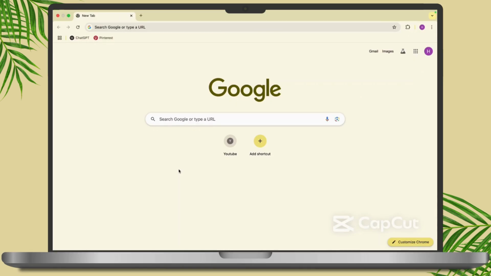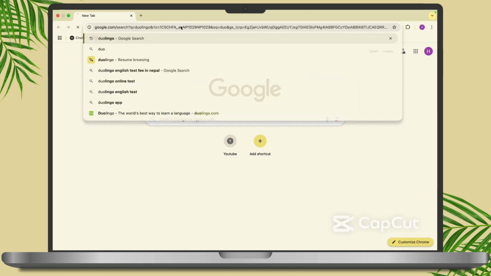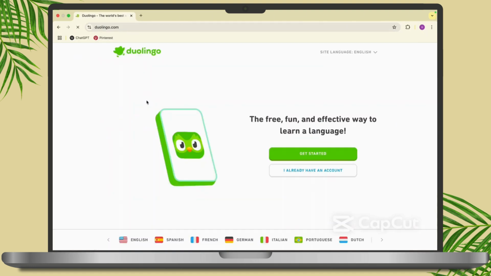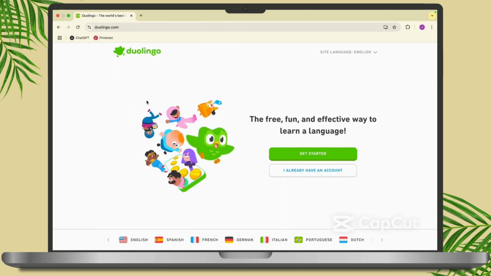First of all, all you have to do is simply open the web browser or open the Duolingo app. Here I am showing you the web browser version. Navigate to the Duolingo official website. Now, once you are on the official website of Duolingo, tap on the Get Started button available there.